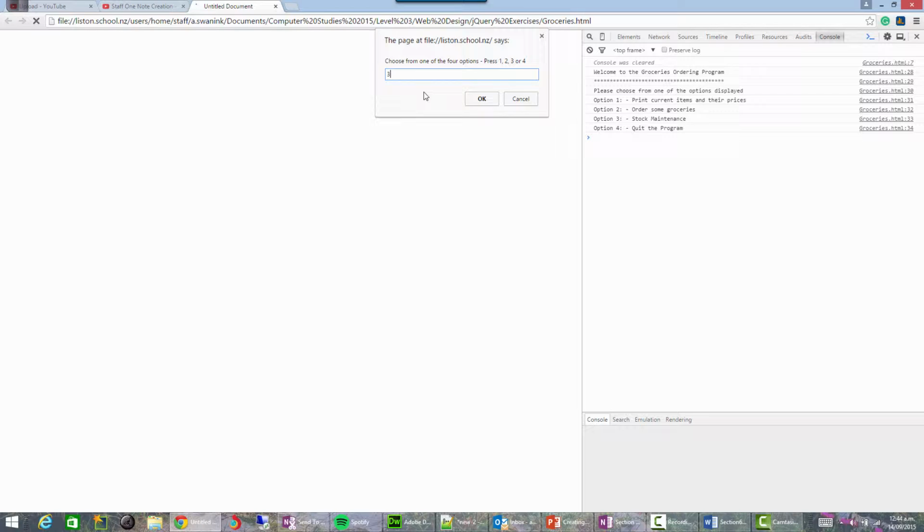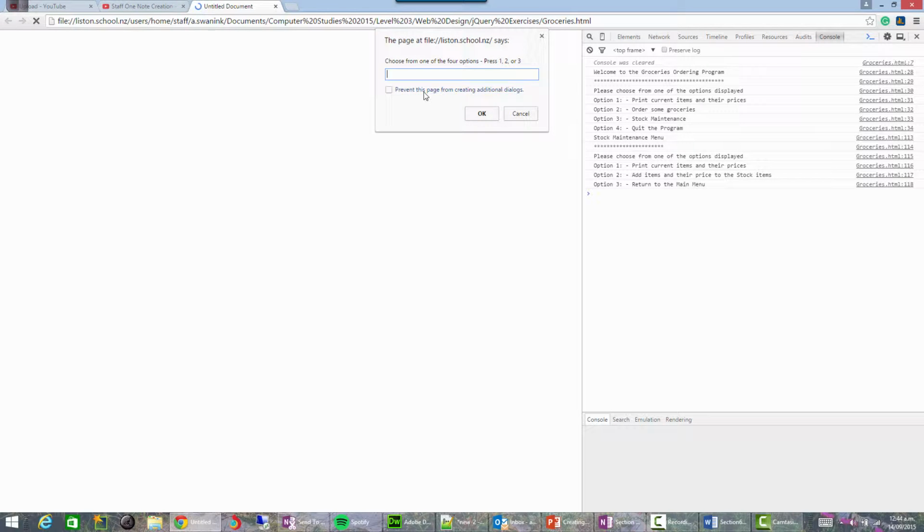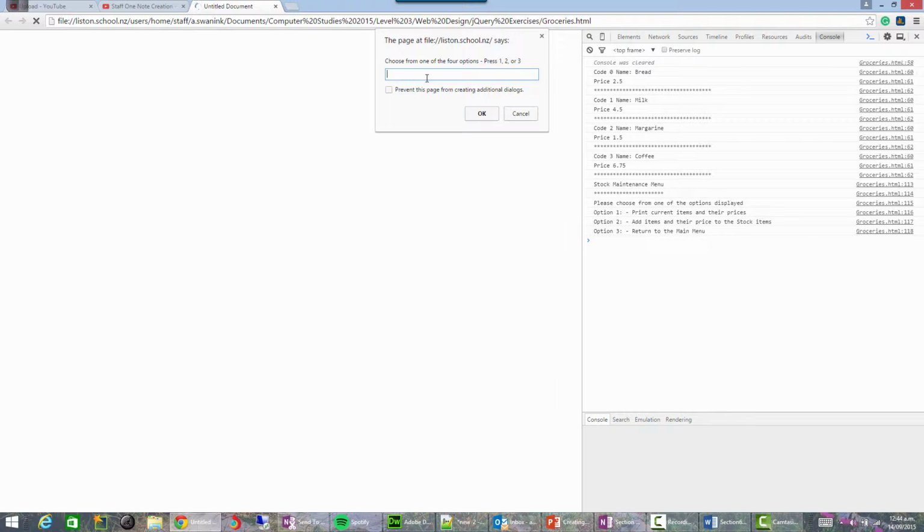When the user presses 3, we want to have a little menu appear. So this is a new menu. It says please choose from one of the options displayed. So print current items and their prices. Now you might recall that was also an option from the main menu, so we should just be reusing the same function to do that.